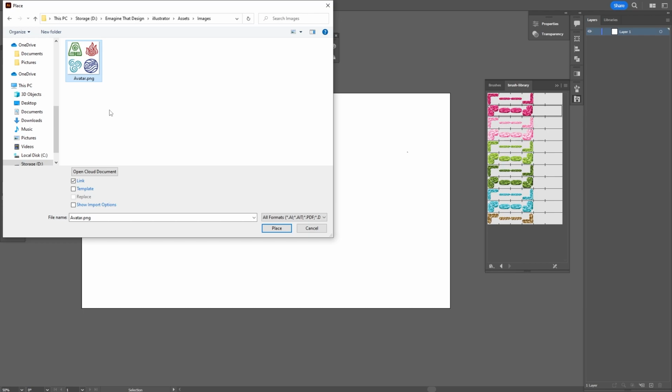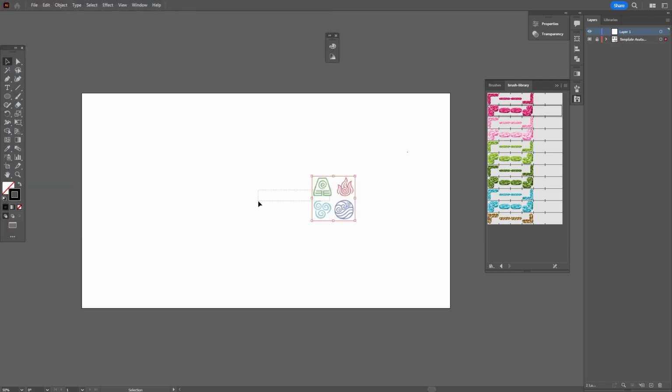I'll have it available for download, or you can just search for it in Google, and you'll see a bunch of examples. Now, because I'm using this as a template to trace over, you want to ensure that you select Template here, then Place.